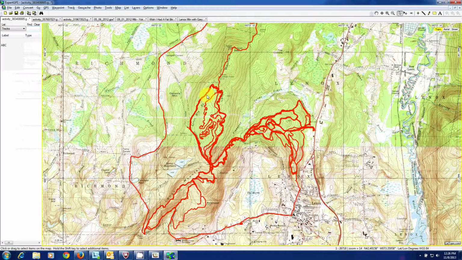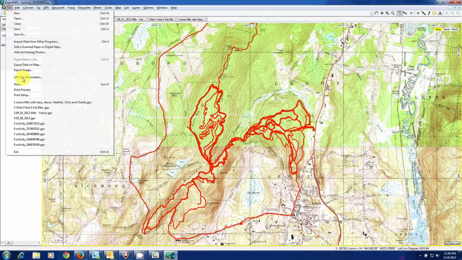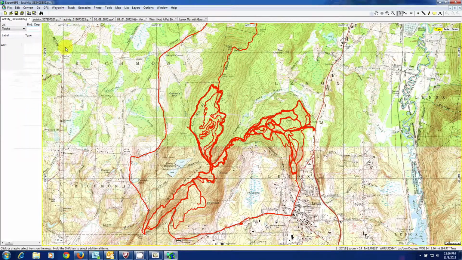This was just to show you how to create a trail map. And you could print this map. That is how to create a trail map for a place that you have never been.